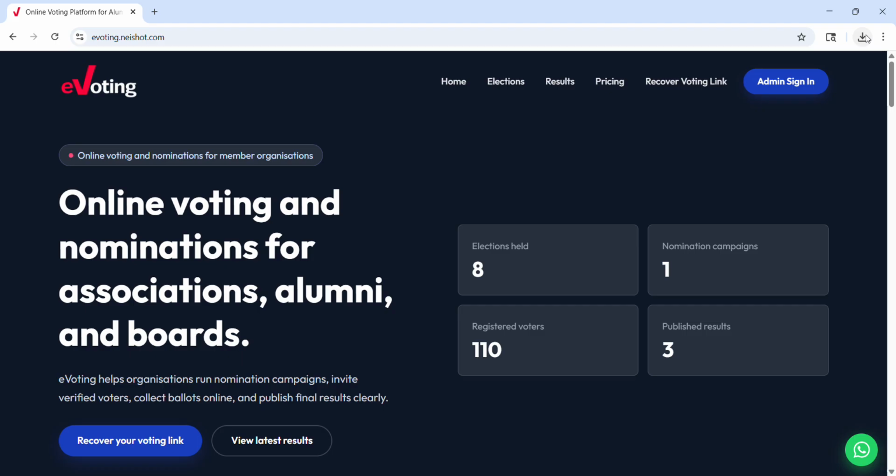Whether you are running a board election for 15 directors, or a union ballot for 15,000 members, eVoting gives you the tools, the transparency, and the security that a credible election demands. eVoting. Secure, transparent elections, from the first nomination to the final published result.